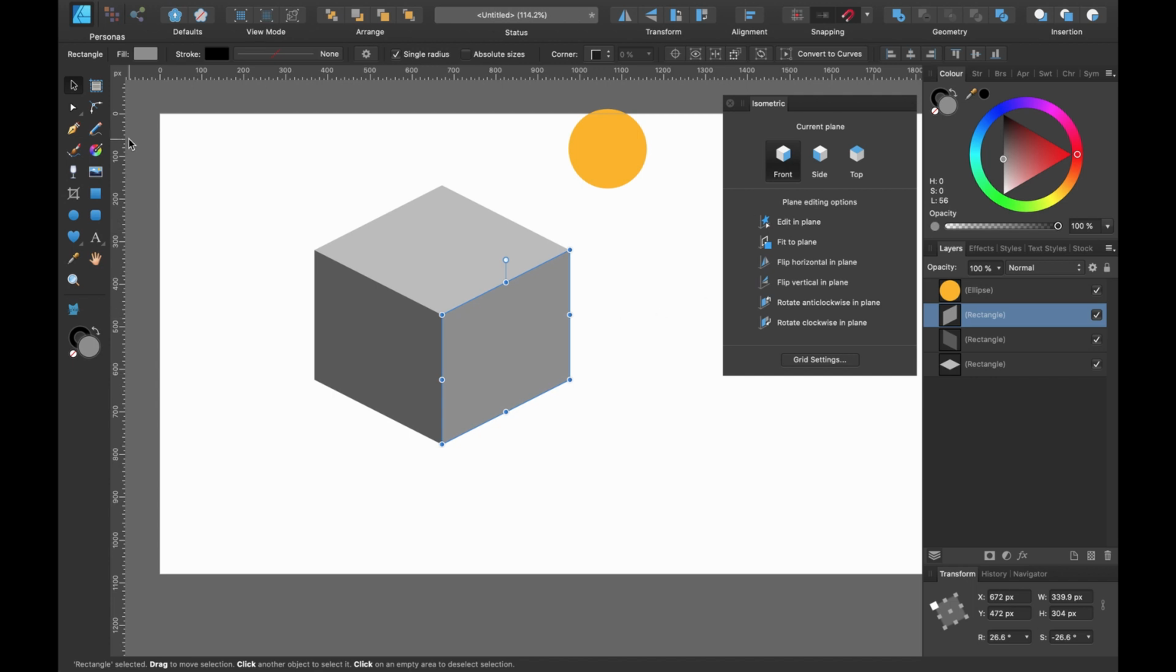So you can see we've created a cube through using the fit to plane. That's one way of doing it. So you can create a kind of flat pack and then put it together like that. But let's get rid of all of that.